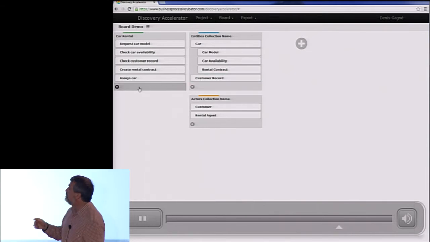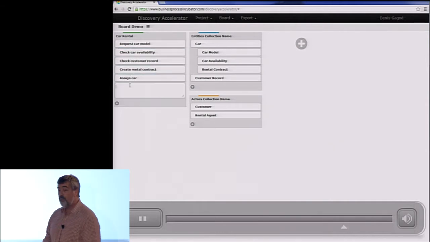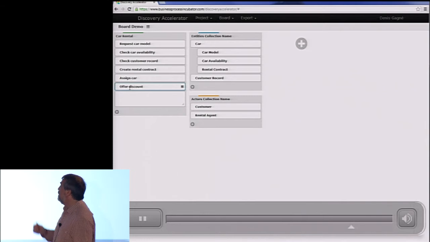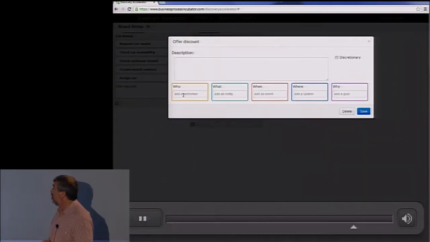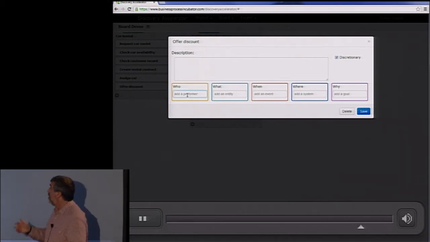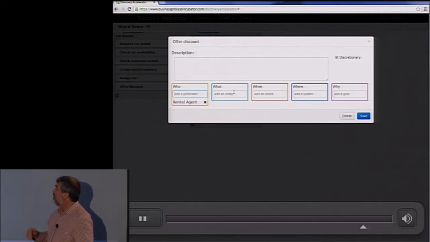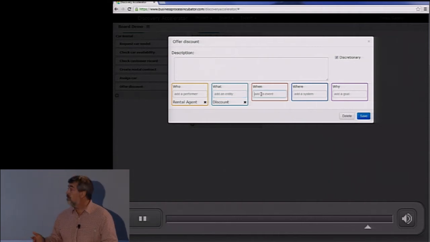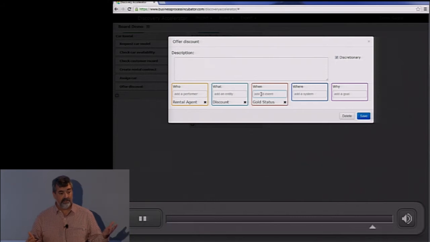I'm structuring this information. And then I may realize there that, well, maybe I'm missing one activity, and I say, well, there's also the possibility of offering a discount. So I may add this there, and I go and look at filling up the information about that. And I may choose to say that offering a discount is actually something that's discretionary. It's not something we do all the time. And so we'll mark it as discretionary. It's going to be the rental agent, and it's going to be about offering a discount. And it's going to be when the customer is a gold status.